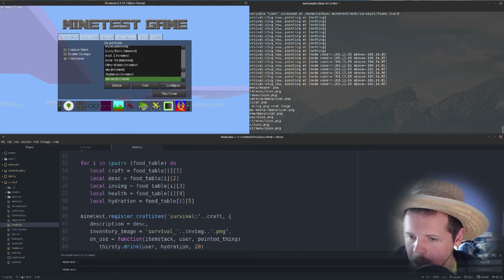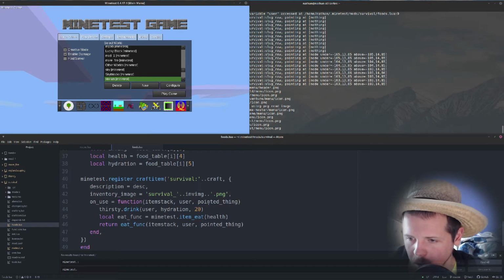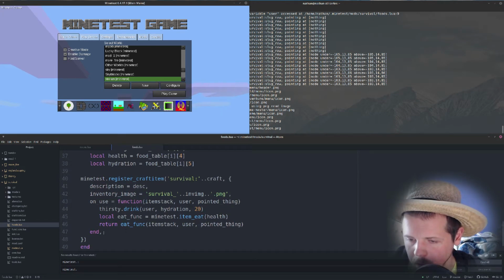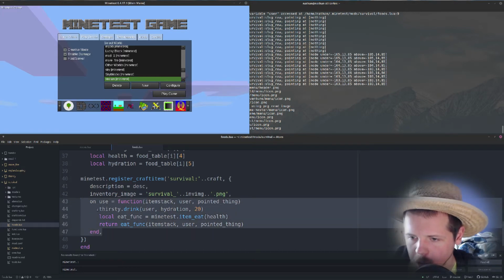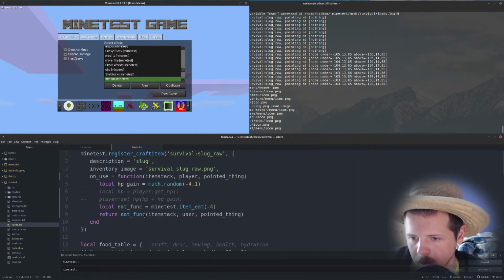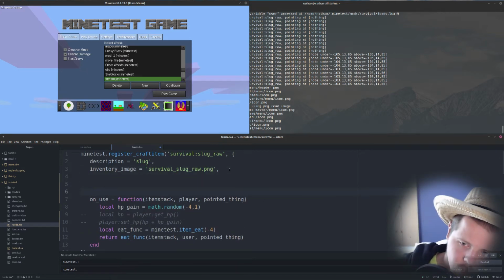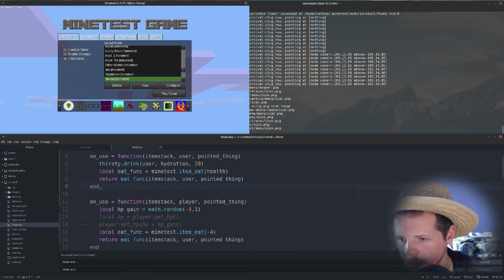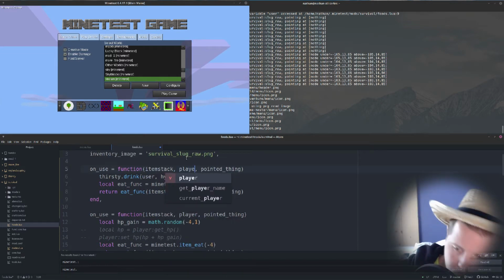So how is that different from this on use? Yeah, that looks pretty much identical. I'm just going to copy this and paste it there. On use function item stack. This one does say player, this one does say user. Shouldn't make much of a difference, but we'll go ahead and change it anyways.